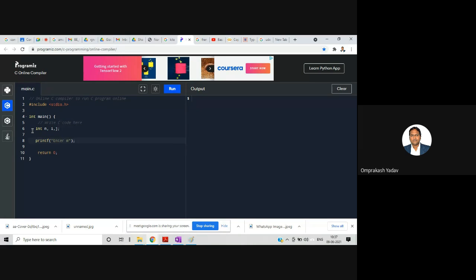Enter n, enter any number, scanf. You can here say enter the number of rows also. Scanf. So number of rows is entered. Now we'll apply the loop.